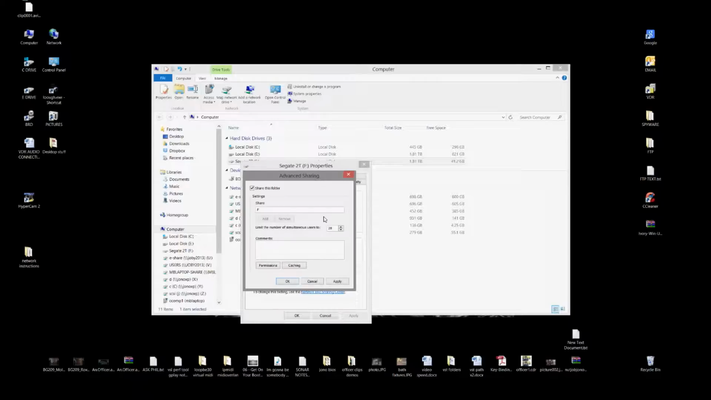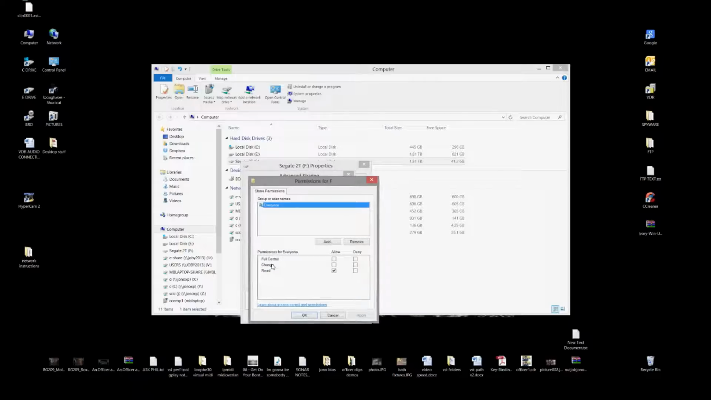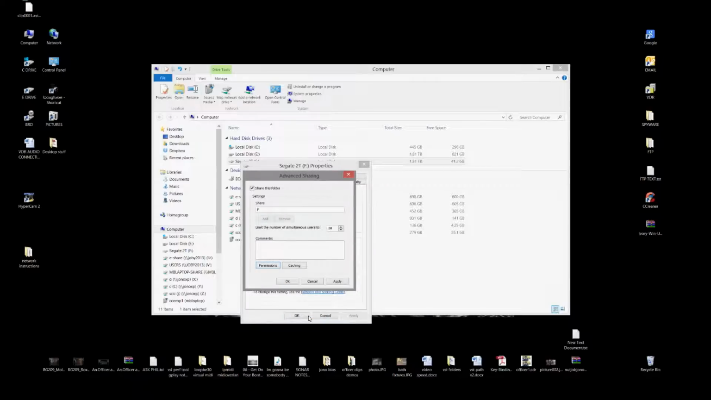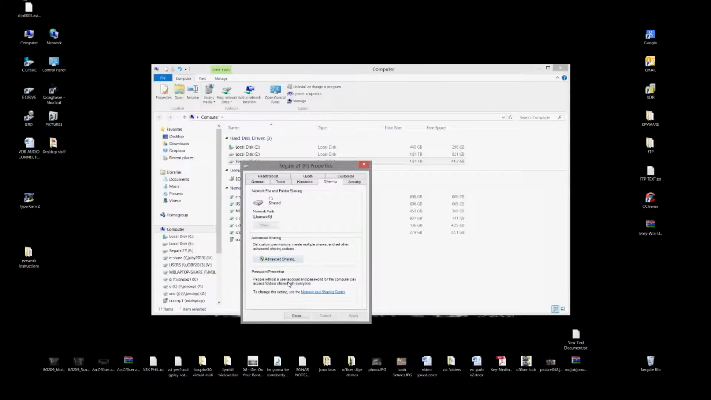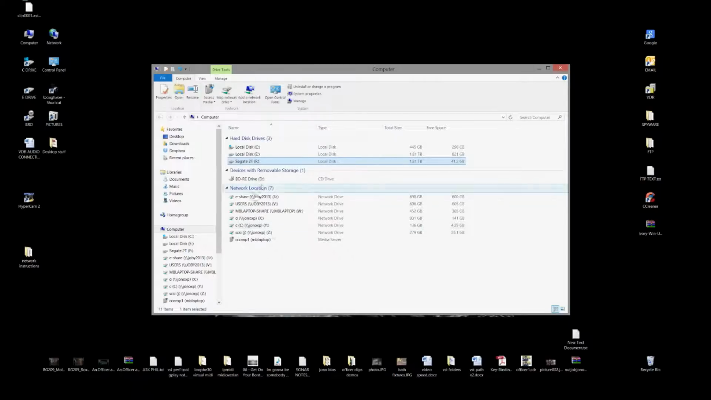give it a name. Go into permissions. Everyone should be selected. And this is where you decide if they get full control or not. I just went in and said full control, yeah, sure. Apply, okay, okay, close. Now that's going to be shared on the network.